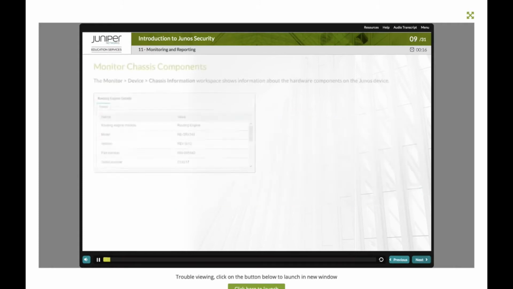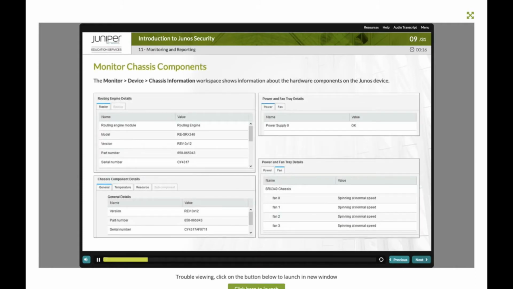The IP, top sources, top destinations, and the interface with the most sessions are useful widgets to monitor session statistics. The Monitor Device Chassis Information Workspace shows information about the hardware components on the Junos device. There is information about both the master and backup routing instances, fans, temperatures, resources, and power.